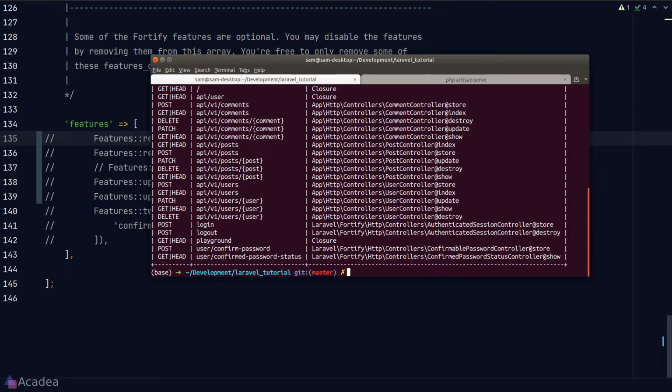Let's test each one of these authentication routes out. Let's start with the login route. We'll need some dummy data, so I'll seed our database by running the php artisan db:seed command.